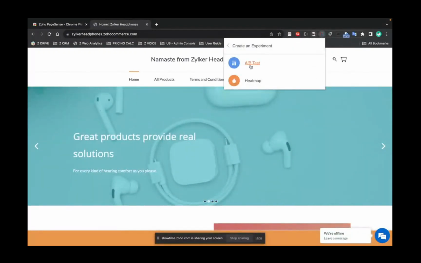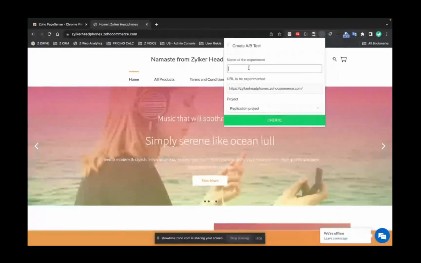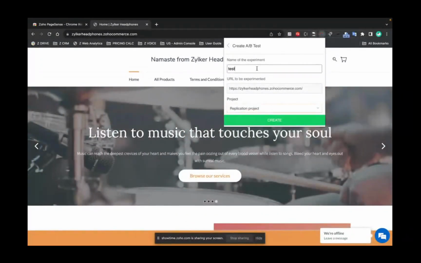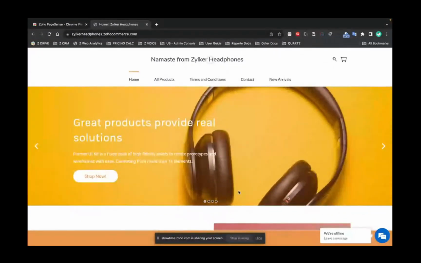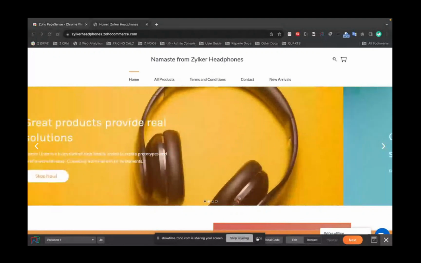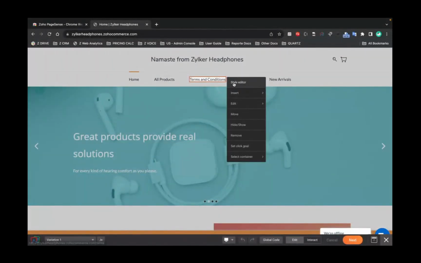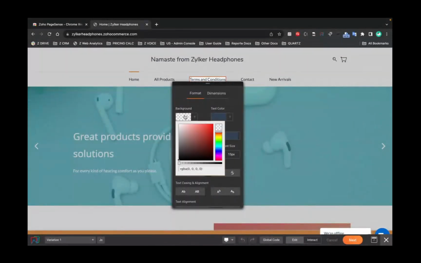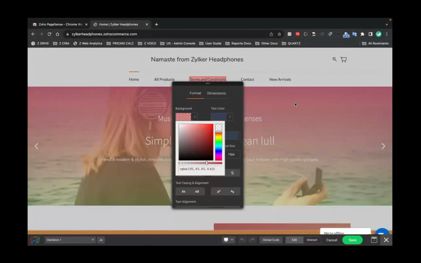Click on the plus sign. You get two different experiment options. Please go with the A/B testing option, provide a name, and select which project the experiment should be associated with. Once you hit create, the visual editor will be loaded directly in the browser. You can see the floating toolbar right here, and you can make changes according to your requirement.